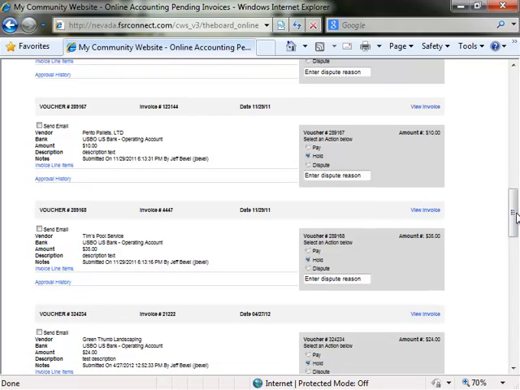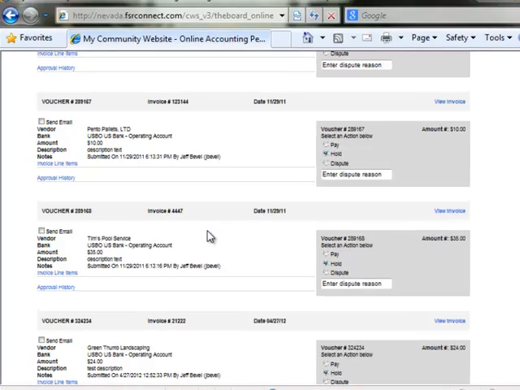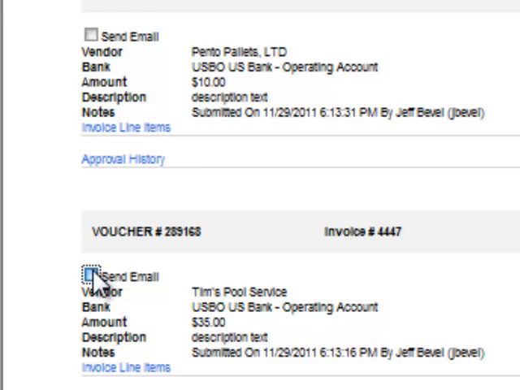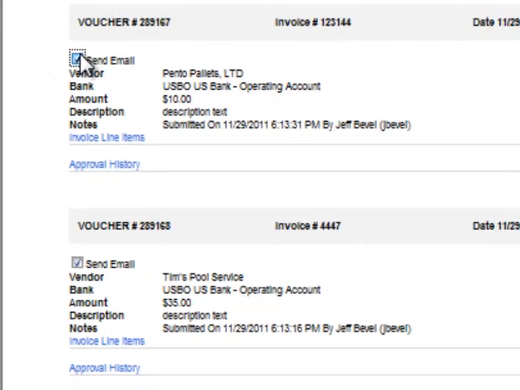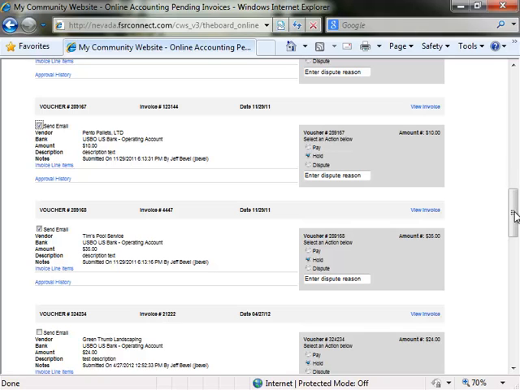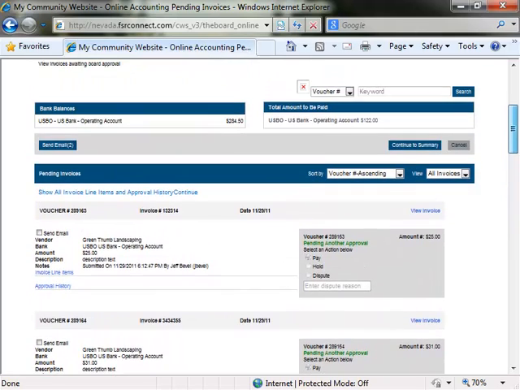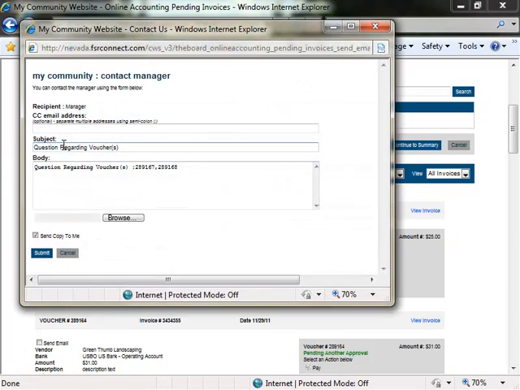If you just have a question regarding an invoice, it is advised that you use the Send Email feature instead of disputing an invoice. To send an email to your manager regarding one or more invoices, place a check mark next to each invoice as shown here. Then, click the Send Email button at the top of the list. Notice it will automatically populate the invoice voucher numbers you are asking a question on. You may also attach any pertinent file to your email.